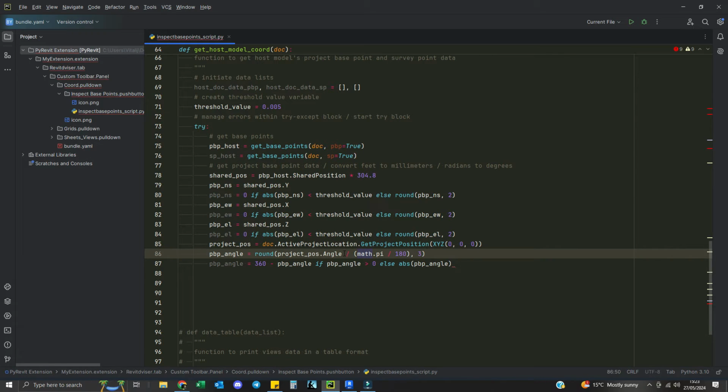And to convert radians to degrees, I divide this pi number by 180, and then divide this value by this value, again to convert radians to degrees. And then I round up this value to 3 decimal places.